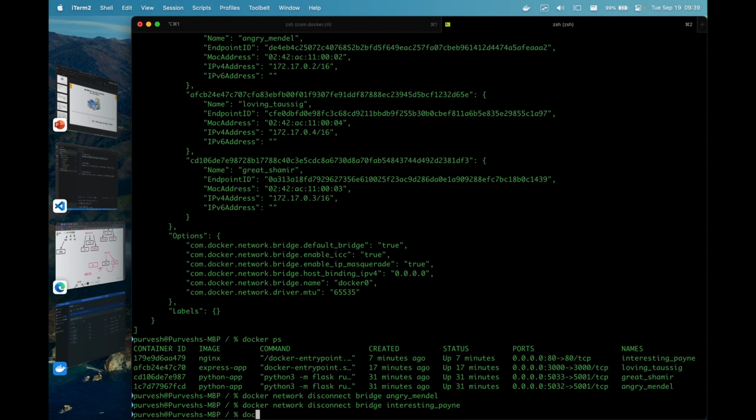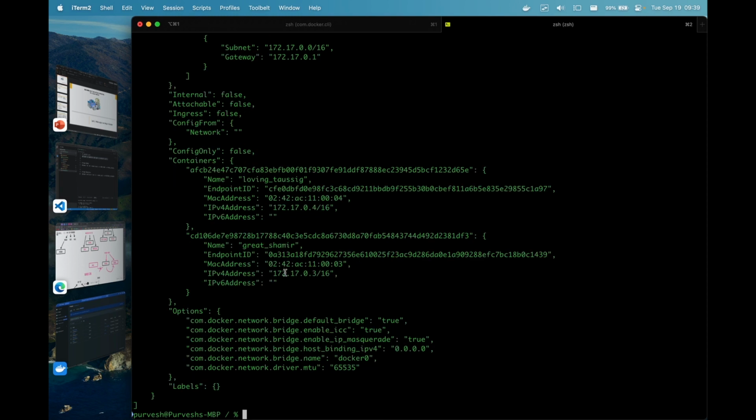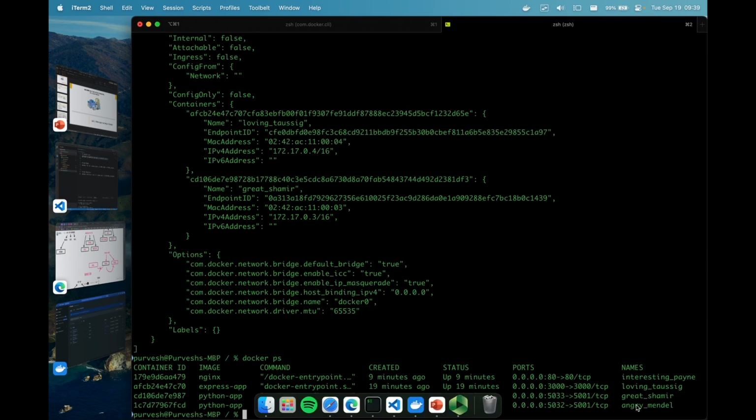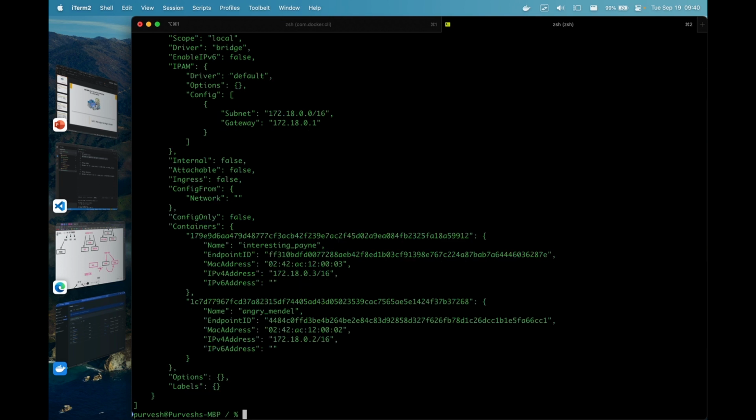So if I write Docker network inspect, now there are 2 containers in the bridge network, the Python one and the node one. And inside the other network there are 2 containers, one is this Nginx and the other is the Python one.